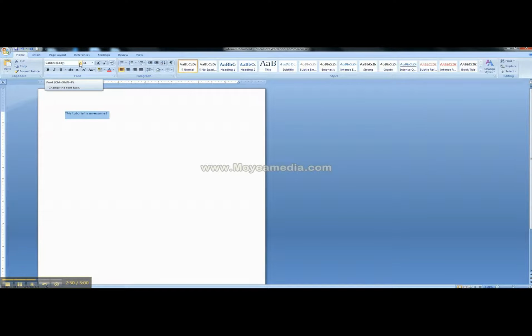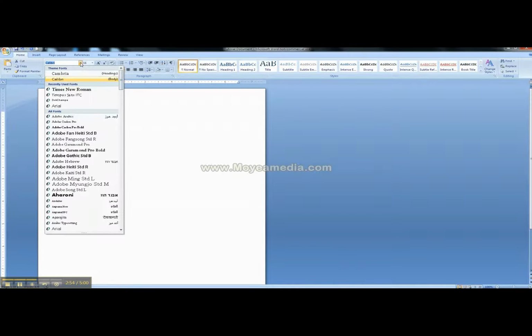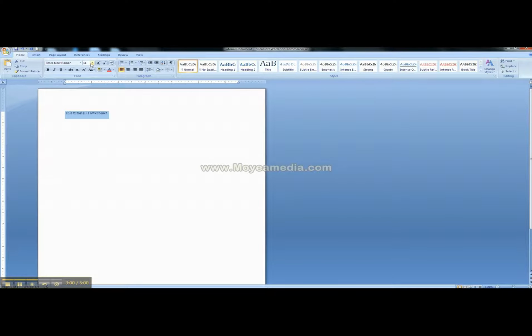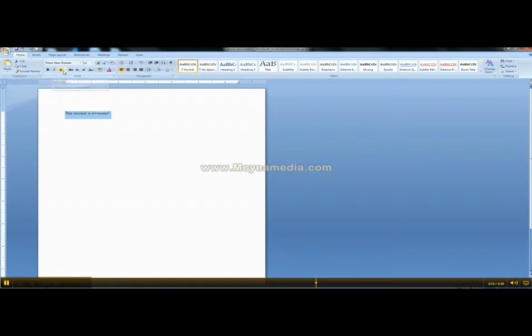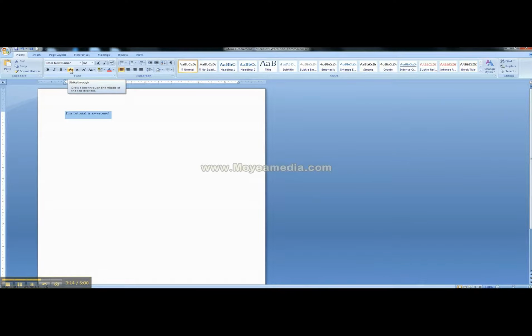For formatting text, you've got the font tab. If you go directly above, you can click the drop down menu and choose a font. You can also choose the font size. Down below are all your major formatting tools: bold, italic, underline. Strikethrough we don't use very often.